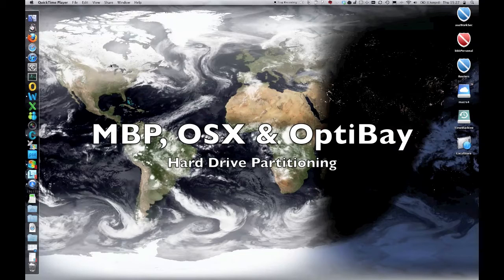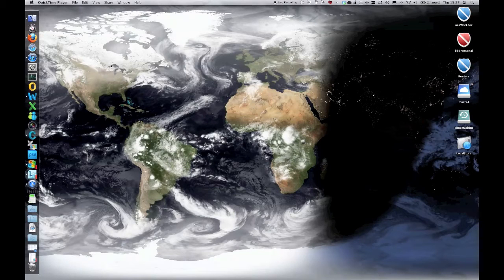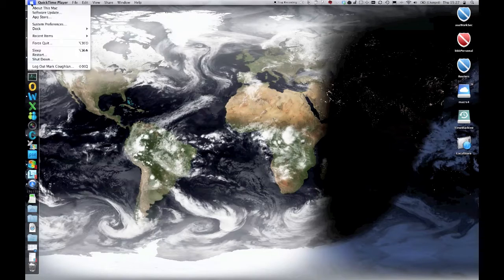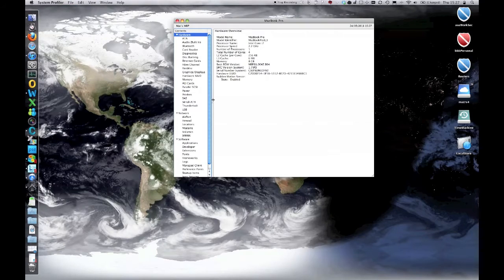Following my blog articles on fitting the OptiBay to the MacBook Pro, I had a couple of people ask if I could show how I'd done my drive setup and how I was dealing with things like partitioning. So I thought I'd show you, more than happy to. I've got two drives in my machine, as per that blog, so I'll just show you how that's set up.